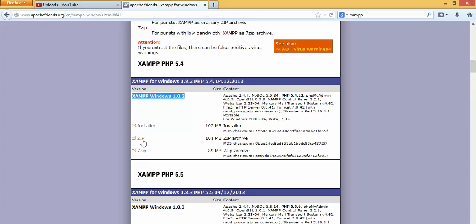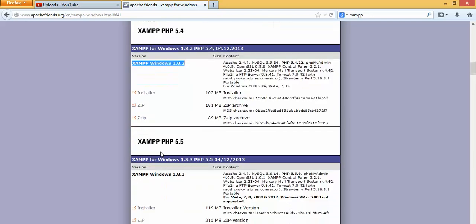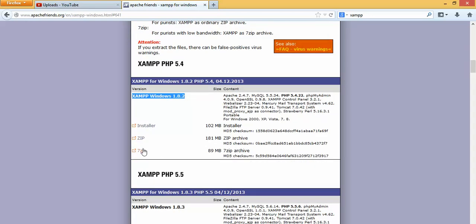The next version is zip. You need to extract the zip on your computer. It's a much smaller version; actually this zip format is much smaller. You can download any of these, so click on the installer.